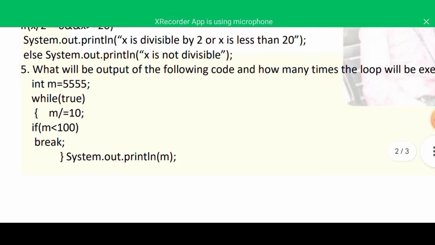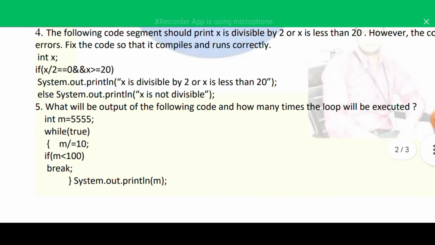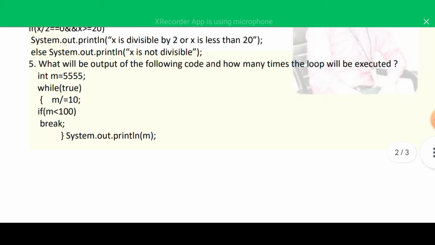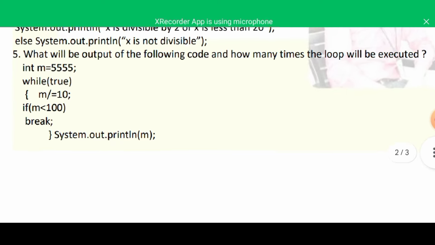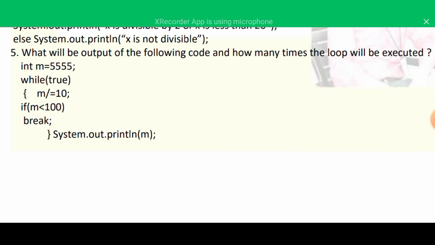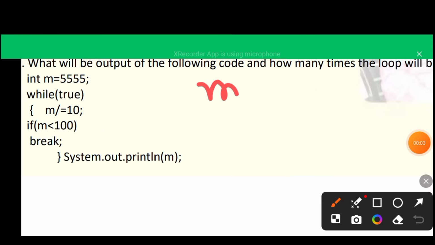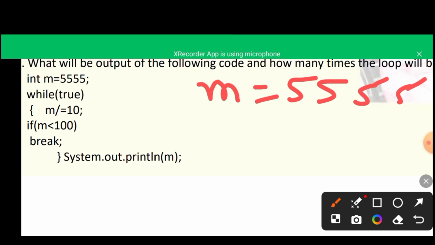Now we are going to question number 5. What will be the output of the following code and how many times will the loop be executed? So let us see this. Here the value of m is 5555 initially, and the loop will run infinite times as the condition given in the loop is true, but there is also a break statement which depends on a condition. So let's begin. The initial value of m is 5555. Okay, while true, so the condition of the loop is true.